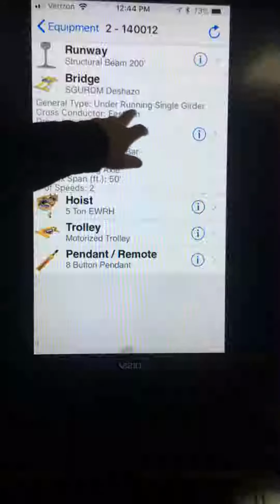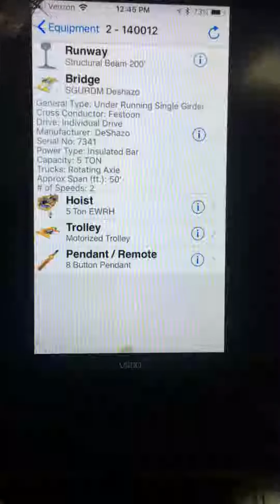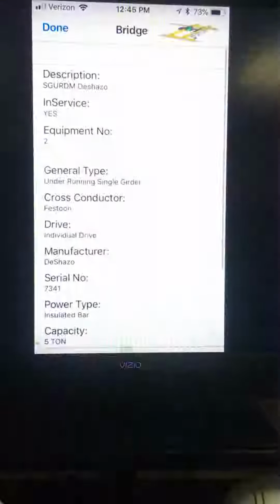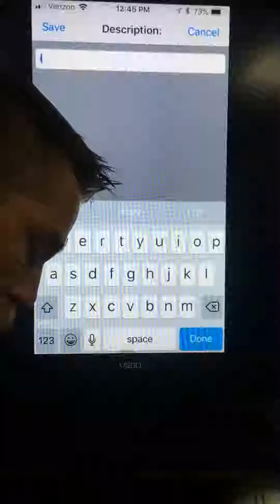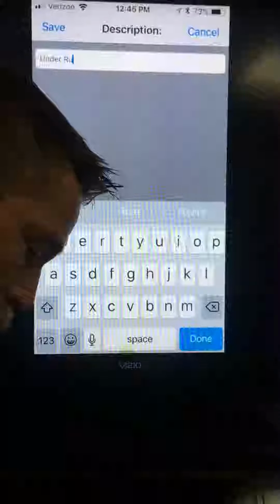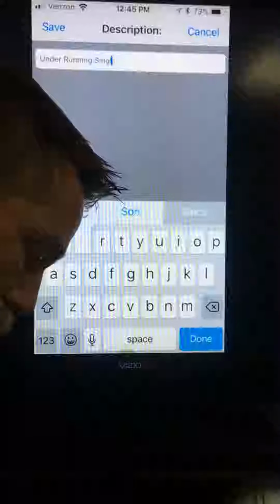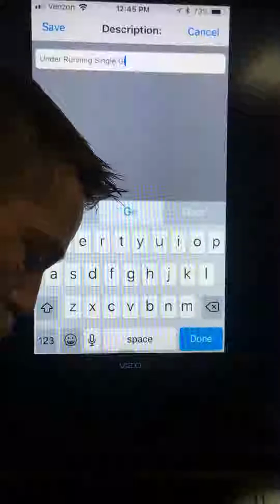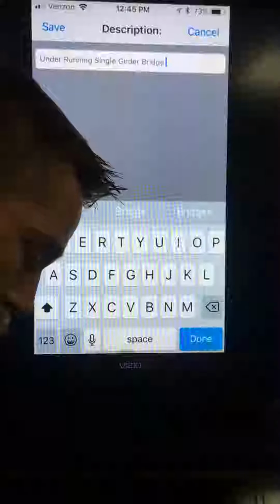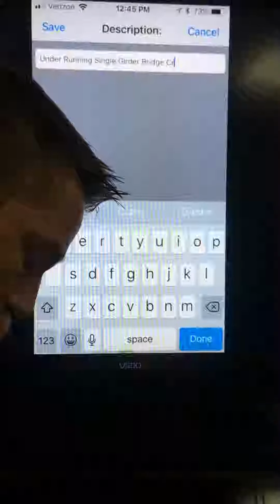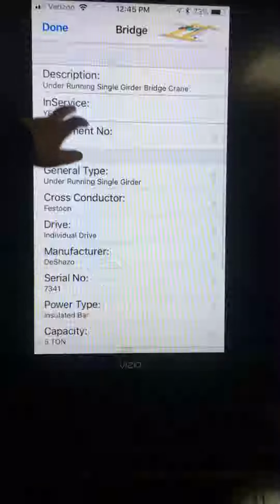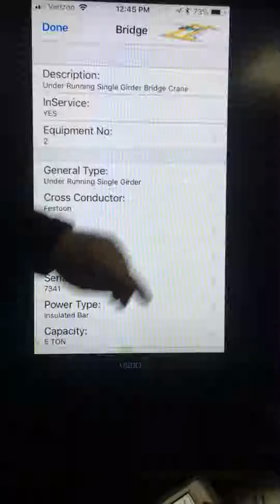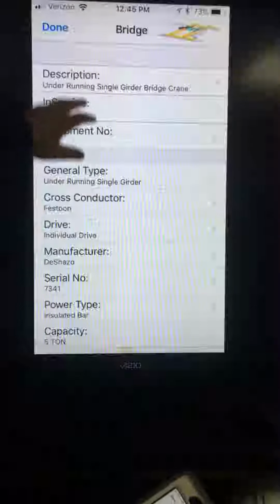So right here we've got underrunning single girder. So I'm going to change this description. I'm going to pull this up. We're going to go in. We're going to change this. Should say underrunning single girder bridge crane. My finger's not working. So now you can see underrunning single girder bridge crane. That's what this is.